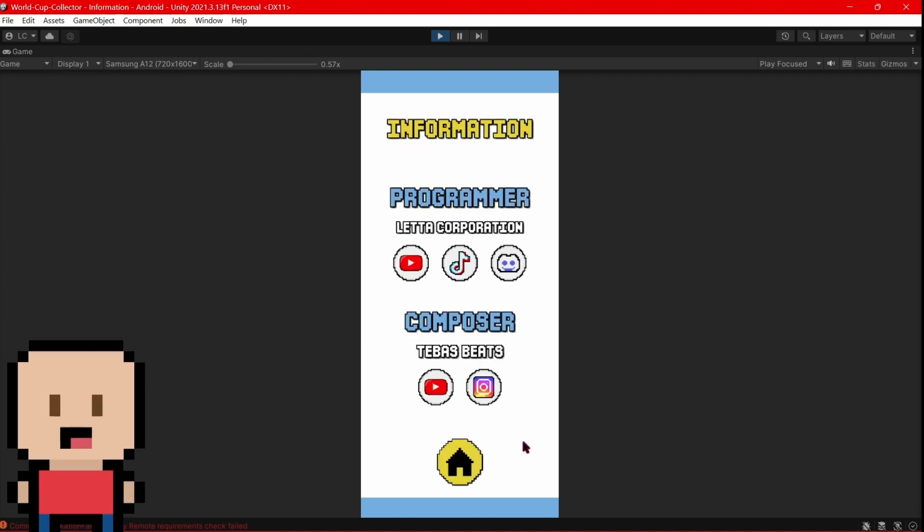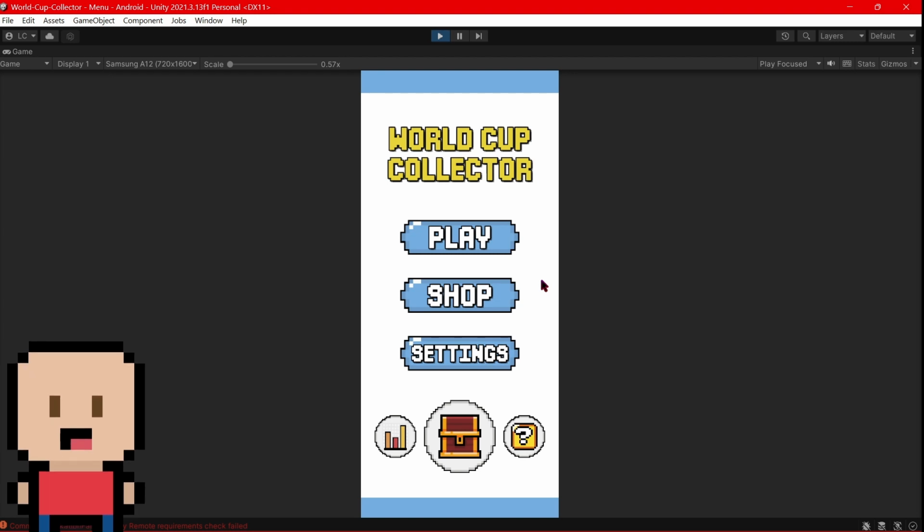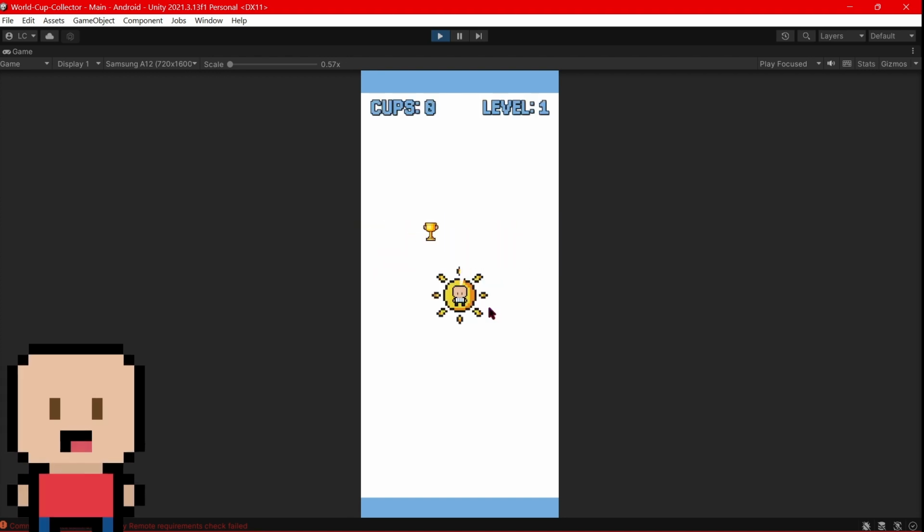Then we also have an information screen with my social media and the composer of the music as well. Every single thing you're seeing here has been made by me. I mean, for example, these buttons have been made by me, these icons as well. The only thing I didn't make was the font, obviously. So now we are going to play, and I'm going to explain some things.